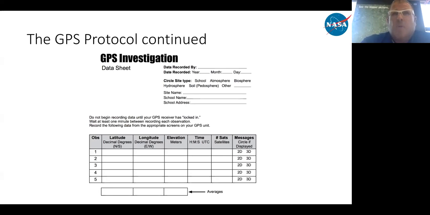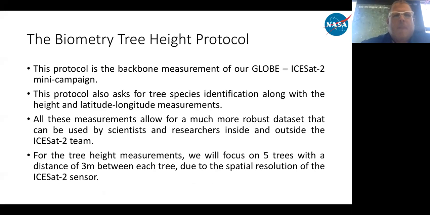And with the protocols, there's the overarching protocol. There are the study guides, which tell you what exactly to do. And then there's the data sheet, which has the information you need to fill in. So you have latitude, longitude, elevation, time, and if you're using the GPS unit, number of satellites, and whether it's in 2D or 3D mode. And there are explanations all about that in there.